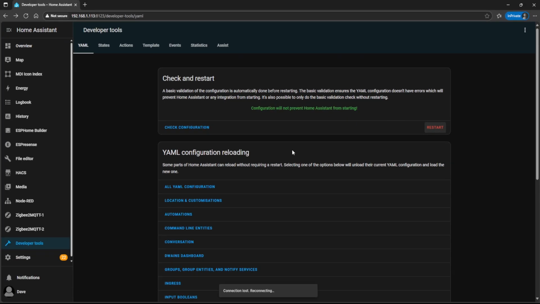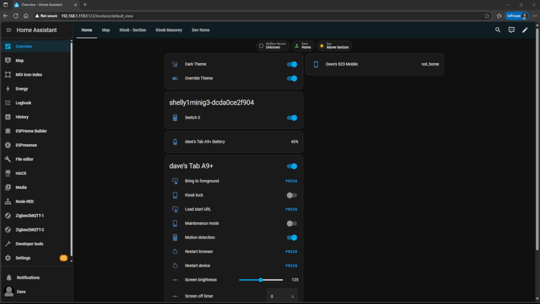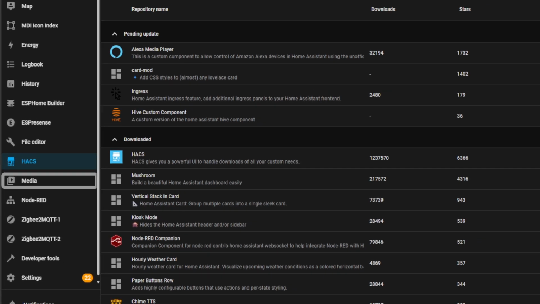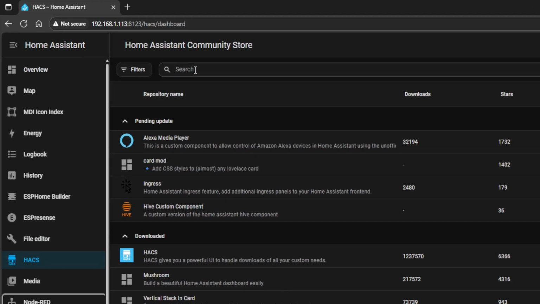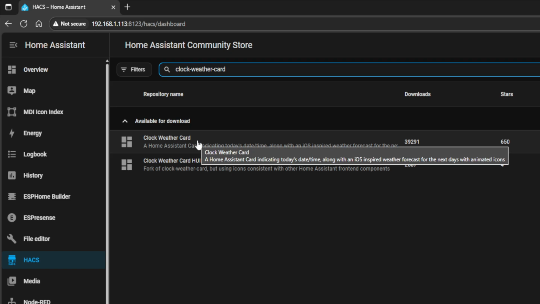And once Home Assistant has restarted, that dashboard has been removed. I'm now going to show you a custom card you can download from HACS, which is the weather card. So if you head over to HACS, and then from the search, if you just type in clock-weather-card, this is the one you want.